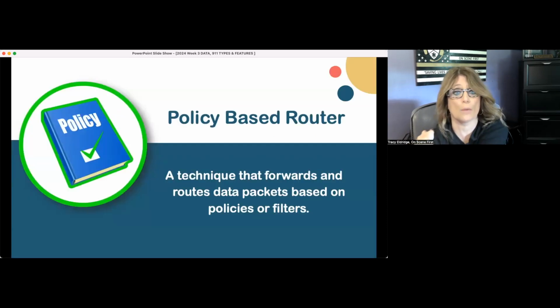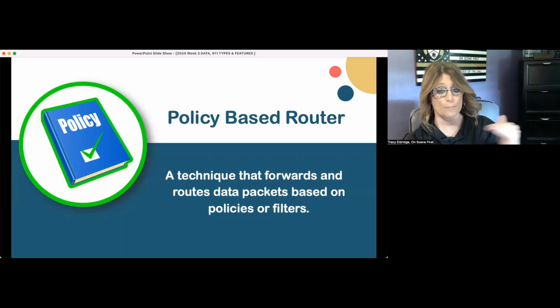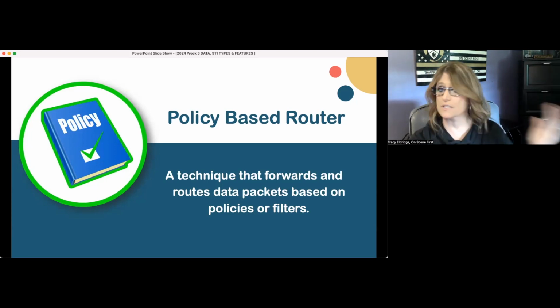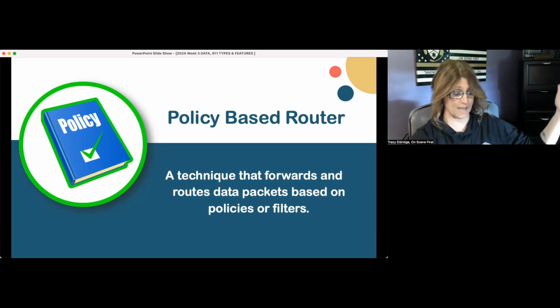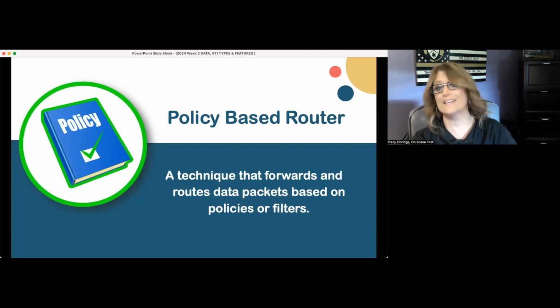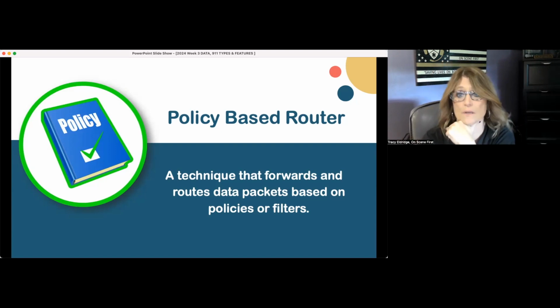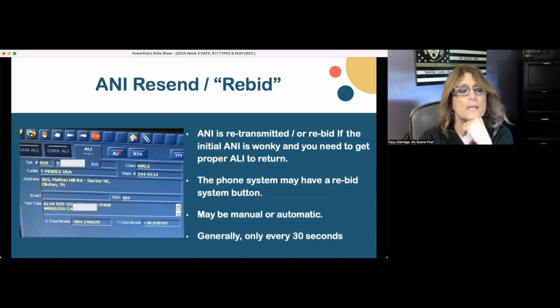Policy-based routing, we will talk more about. Policy-based routing is a technique that forwards and routes data packets based on policies and filters. So basically the call will go here in this form based on this. If this, then that, just like a regular policy would, right? So if this is going through the network this way, it's going to be moved through the system this way, and this is where it's going to go based on the information that we're gathering. And we'll do more on that later.